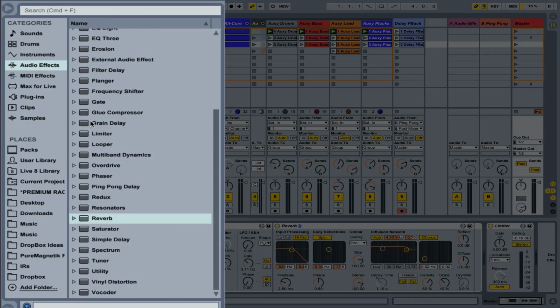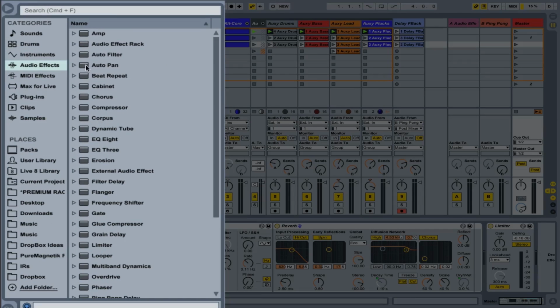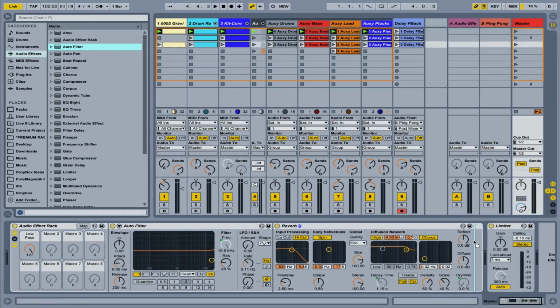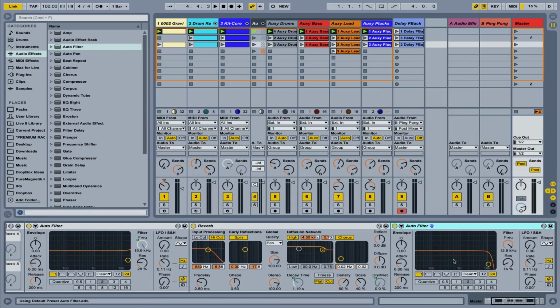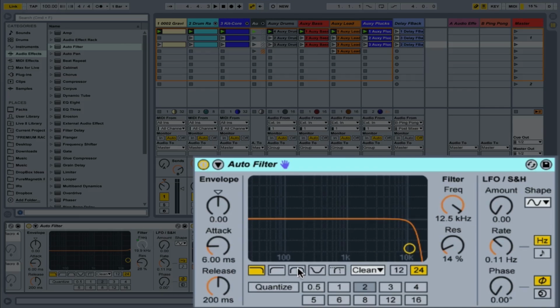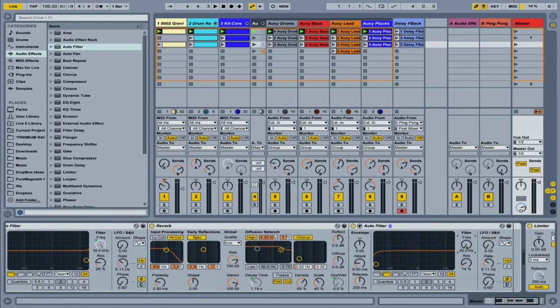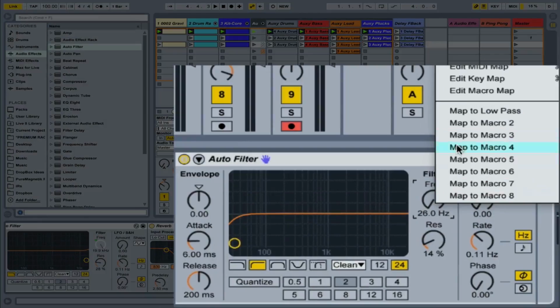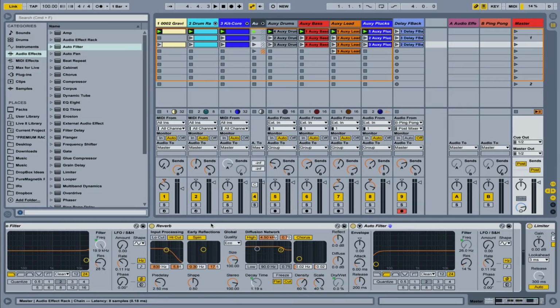I'm going to do something similar. I'm going to create now a high pass filter. I'm going to go with our auto filter again and put this right after our reverb. And I'm going to change the filter from low pass to high pass, and open that all the way. And I'm going to map the filter frequency to macro 2 now.